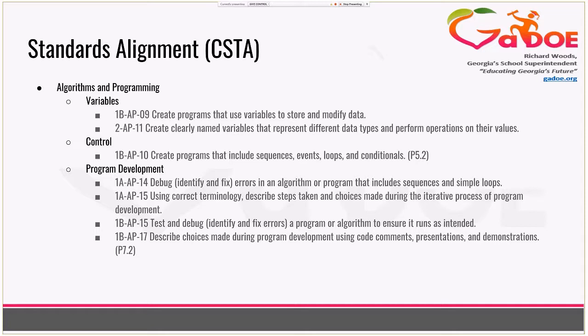We're going to try to use correct terminology as much as possible. That's always an area of growth for students. So as they need vocabulary, they learn vocabulary, and then they learn to use it correctly. We're going to test and debug a program. If we have any errors, we'll look for those errors. And then we can always describe the choices that we've made using code comments, presentations, and demonstrations. So those are kind of the areas that we're going to cover as far as alignment.